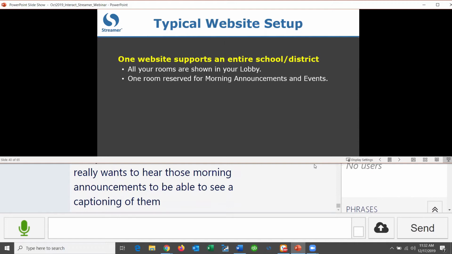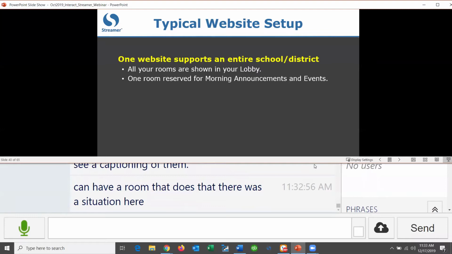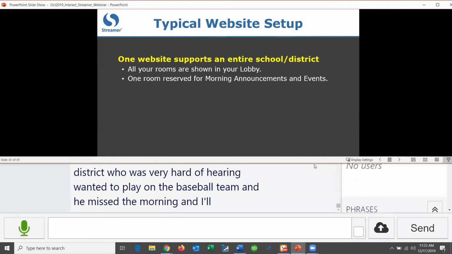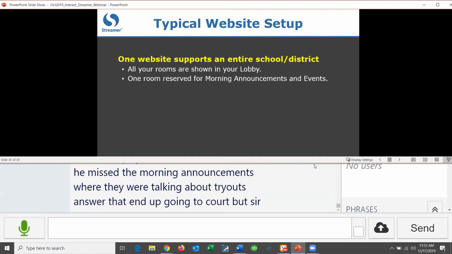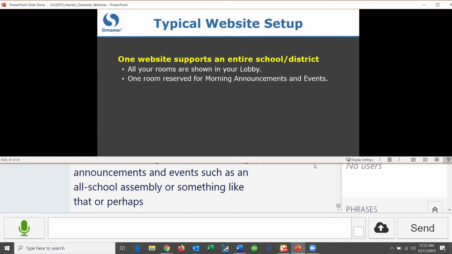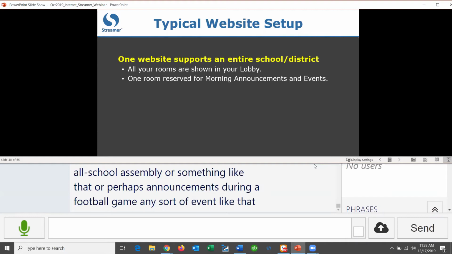There was a situation here last year where a student who moved into the district who was very hard of hearing wanted to play on the baseball team, and he missed the morning announcements where they were talking about tryouts. And so that ended up going to court. But certainly giving equal access to students that are hard of hearing or deaf to morning announcements and events, such as an all-school assembly or something like that, or perhaps announcements during a football game, any sort of event like that, you can use Streamer to support that.